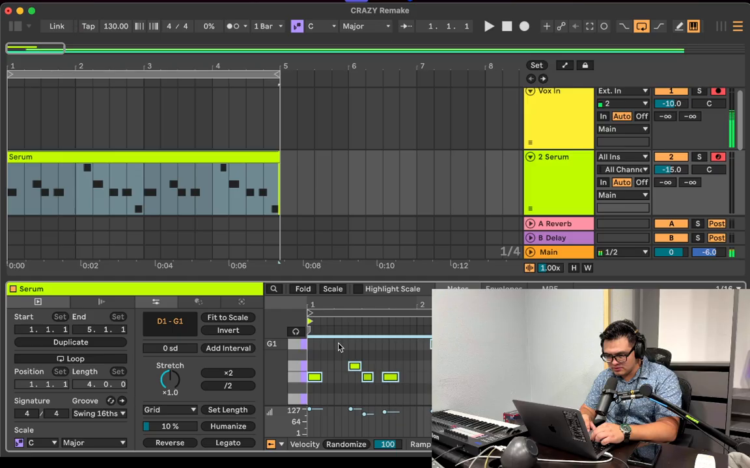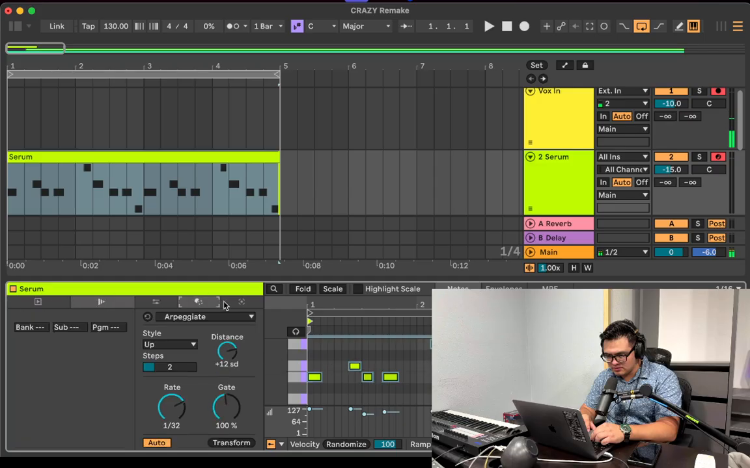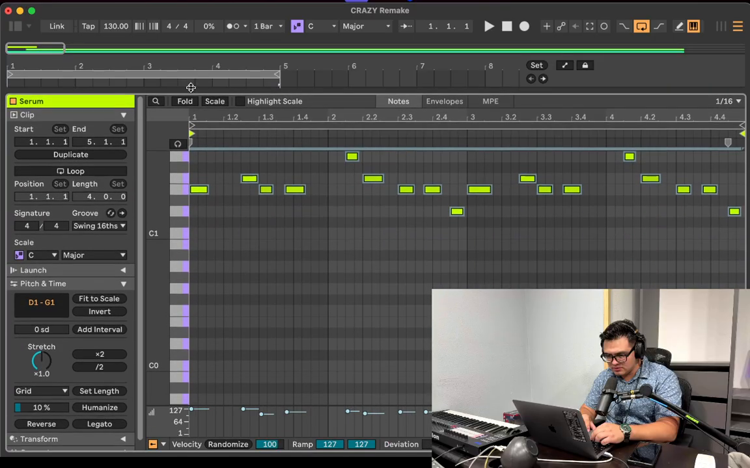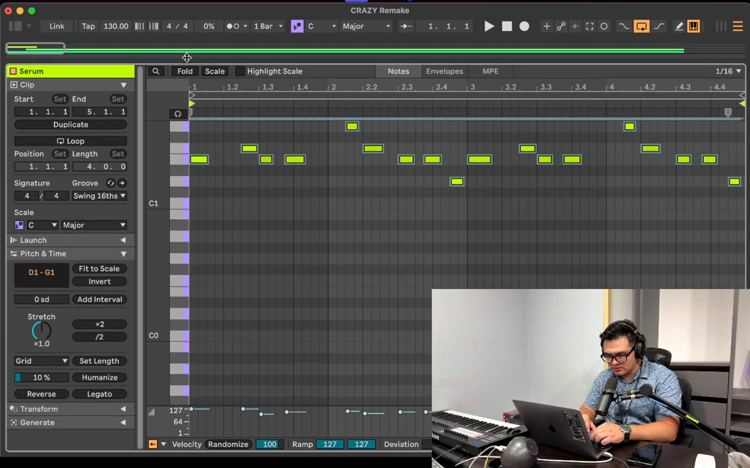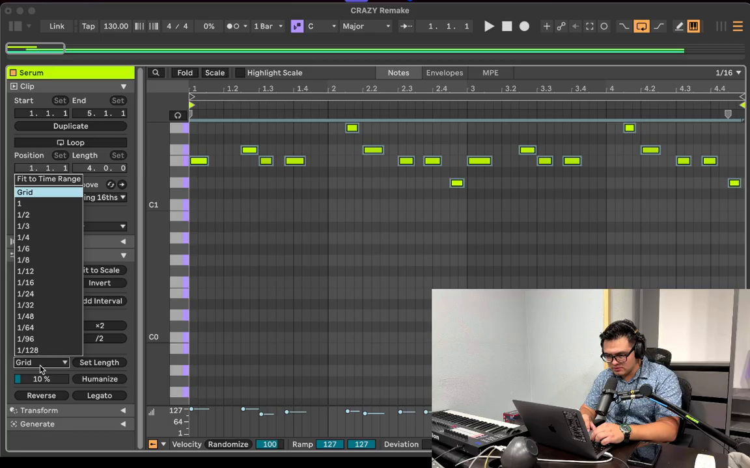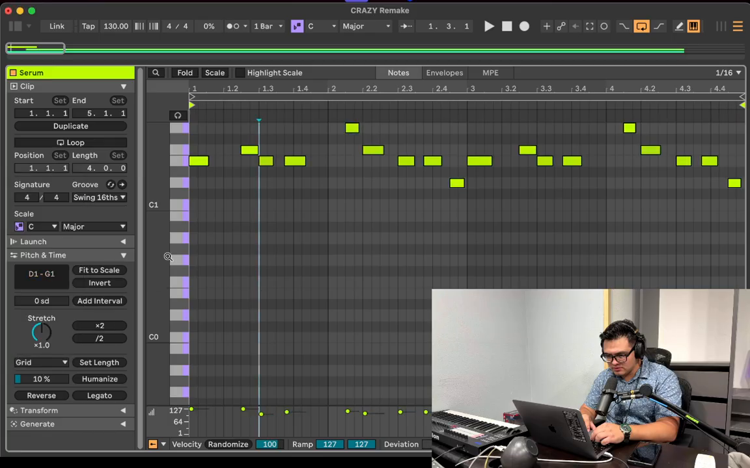So let's fix that. Again, all I did there was Command U. That just quantizes it to whatever the grid is on, which currently it looks like it is. Oh my god, again with Ableton 12 and your stupid layout. Pitch and time. Grid. The grid is currently, yeah, so it's quantizing to the grid.